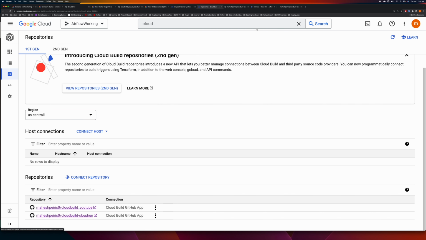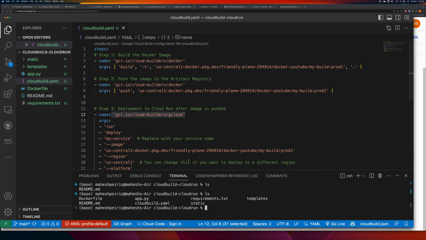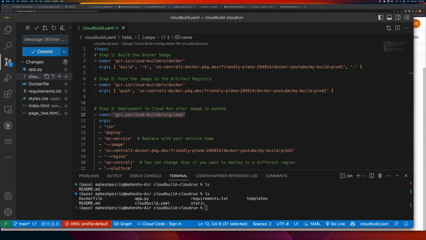Now everything is ready, guys. Let me do the git push part. There are two ways to do a git push. One is, let me save it again, from here you can just type a message, then select commit and push.